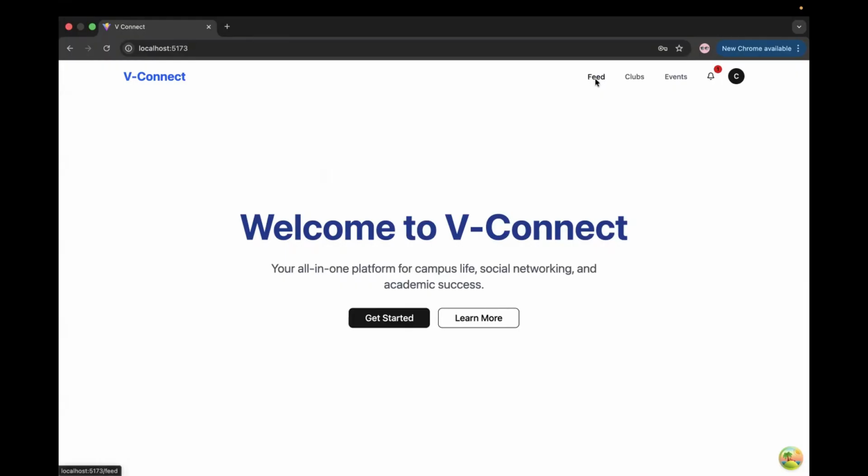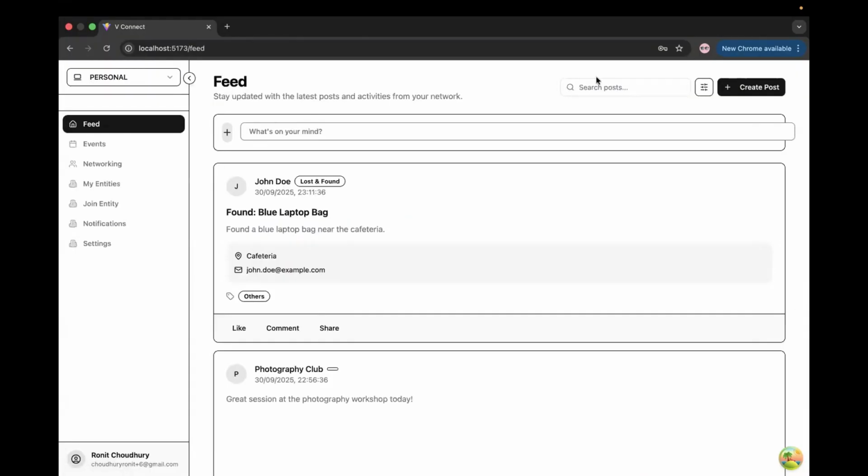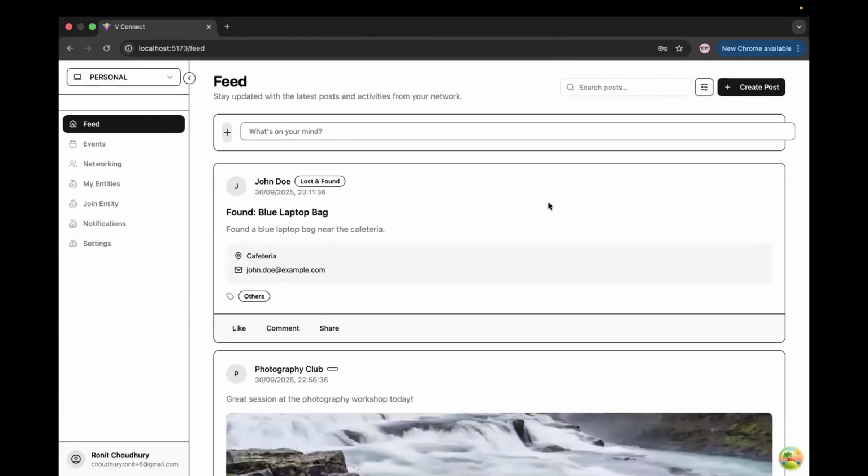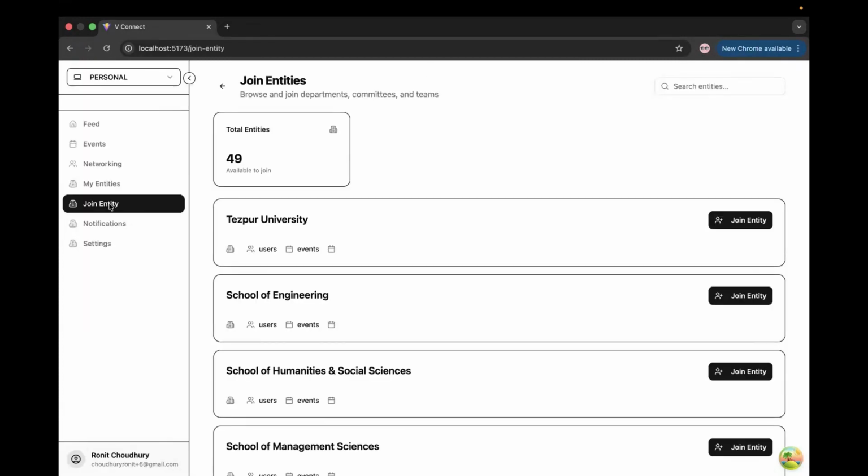So this is the landing page for our app, and this is the feed. This is the starting point for all new users. Whenever a person joins our app, they will be in this personal workspace. Here they can visit other entities and see what entities exist in this network. Currently, I have made a demo for Teshwa University, and all of these departments and schools are mentioned here. So we have developed a hierarchical system for every institute.